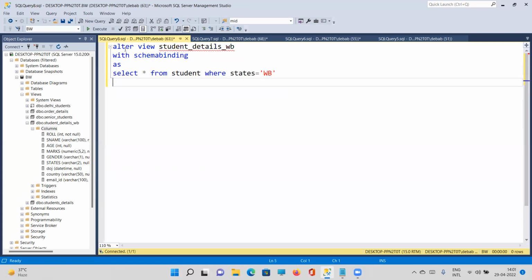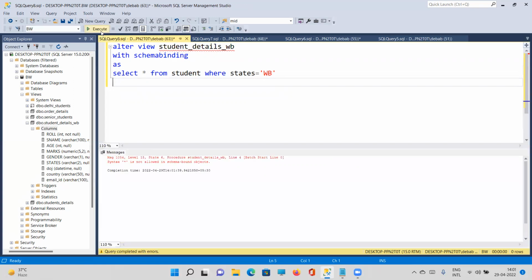definition, it will stop, actually it will stop your table from being changed. Suppose we are using the student table here, so any changes in the student table will be restricted, but it has a couple of rules. Let me explain. If I run this query, it will give an error because star is not allowed in a schema binding object.